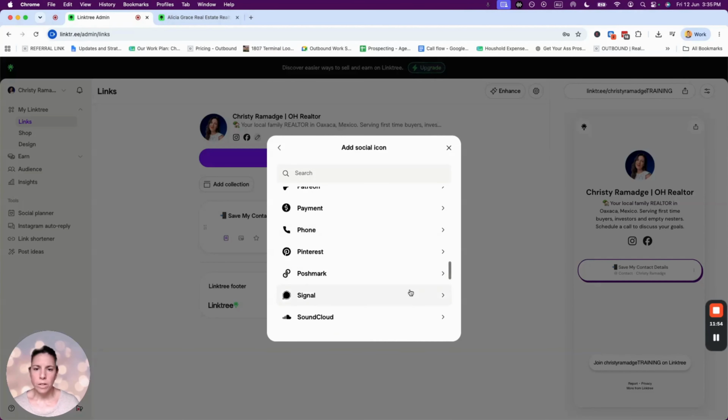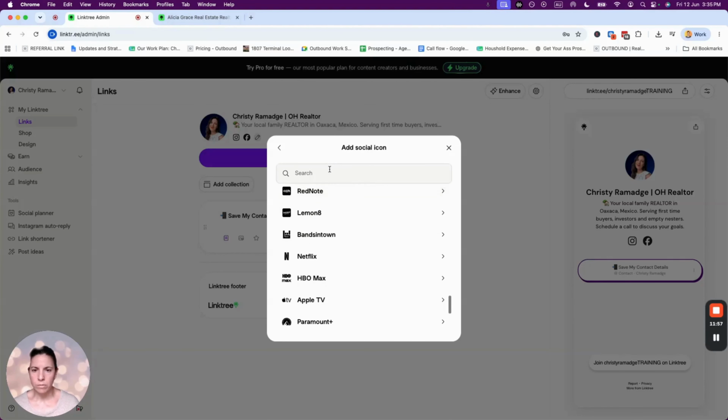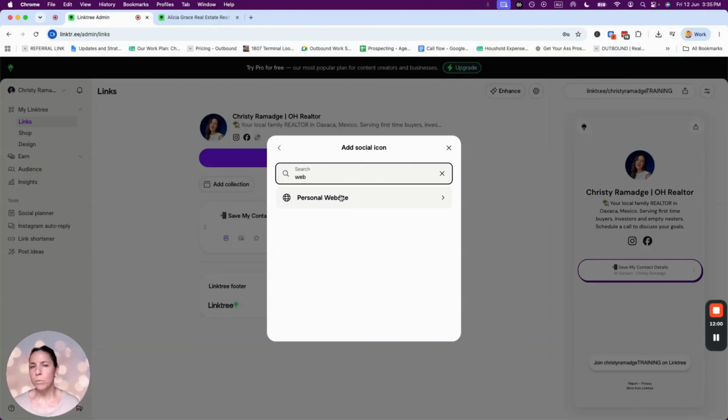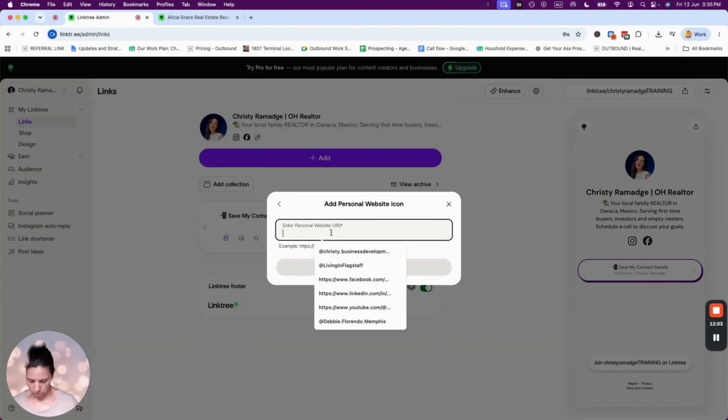You can also put your phone number. I don't think that's necessary because you've got it on here already. Just to let you put your website. Yeah, you can put website. Totally up to you. So I'm just going to put.